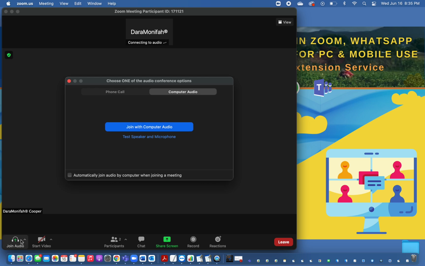You see the icon down here at the bottom left. It looks like some headphones with a little green arrow pointing upwards. This is the same thing. So if you don't join audio, you won't hear anything, they won't hear you. And if you do join audio, this icon then turns into a microphone.